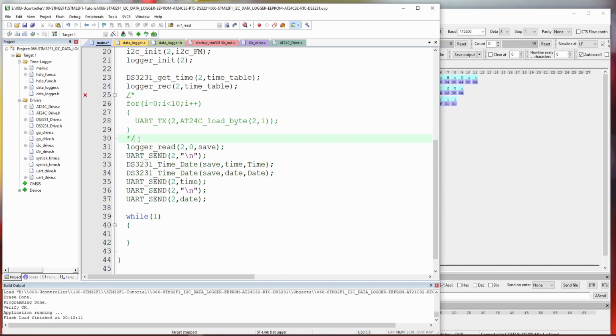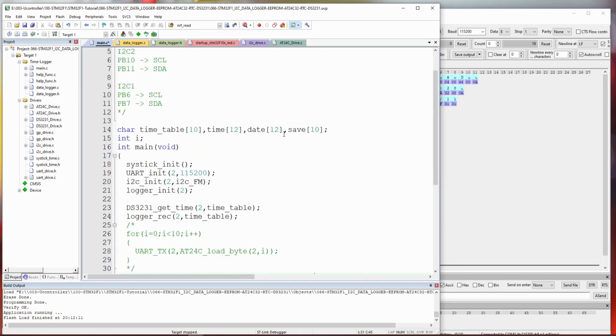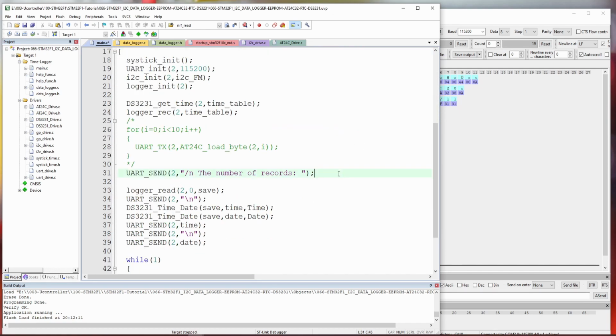So let's comment this one out because I don't need it. And let's have a message here. So let's use UART send, and instead of date we will add a /n and the number of records. Okay, and we need another small byte, so we call it num, and we put 12 here, and let's read some data.